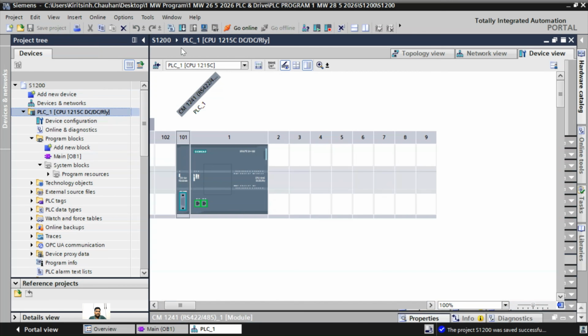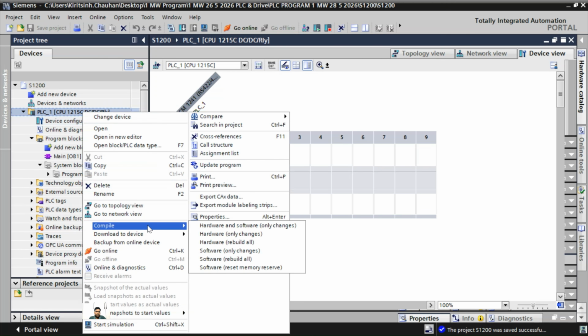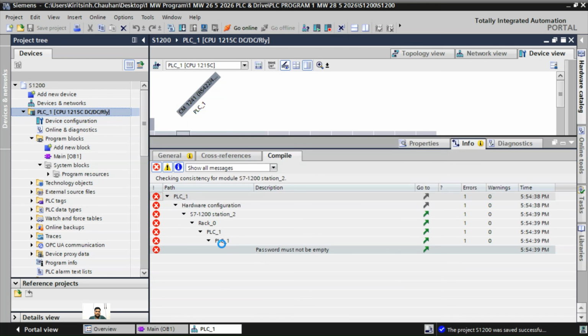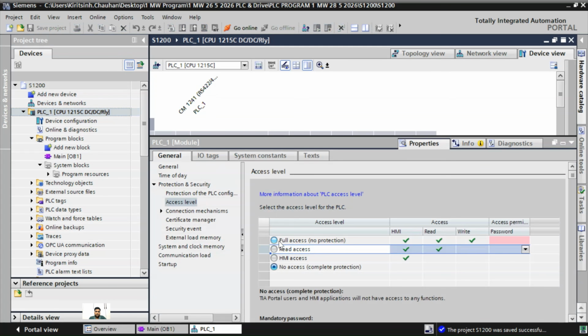One more time, we will do the hardware configuration. Right click and compile with rebuild all of the hardware. This is only for the passwords, full access.